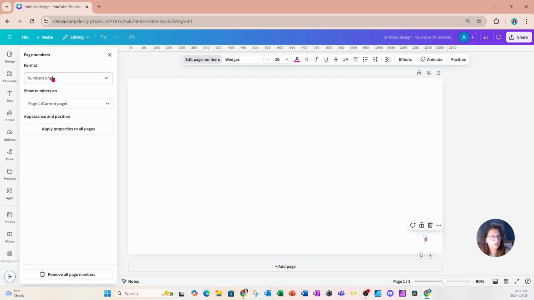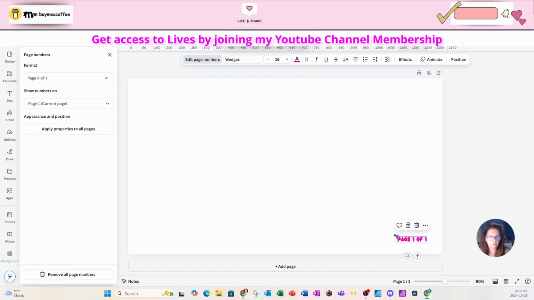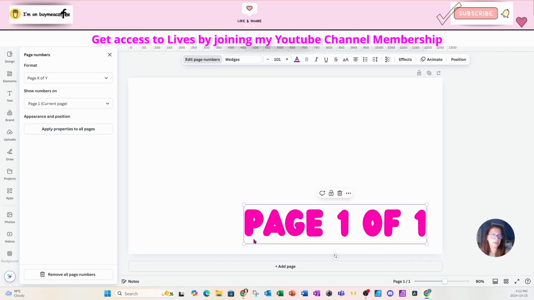So for the format, you have the option to display numbers only. You can display the page plus the page number, or you can display page X of Y, meaning page one, and if you have 10 pages in your project, it will display page one of 10. So I'm going to actually select this one, page one of 10. And you will notice that my page numbers now has page one of one, because I only have one page in my project here.